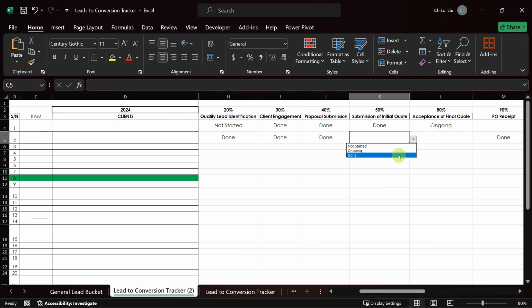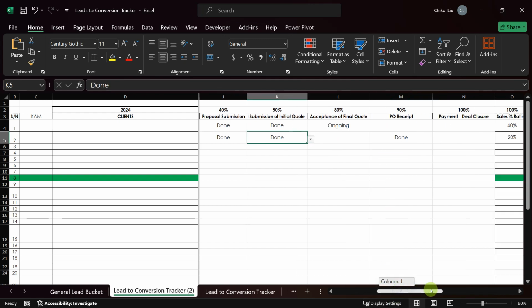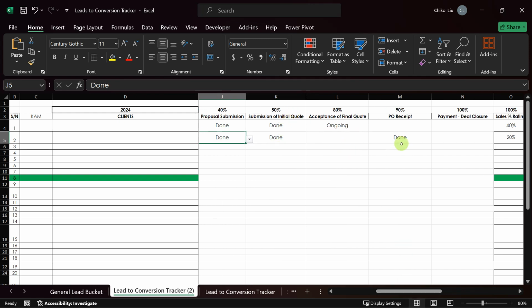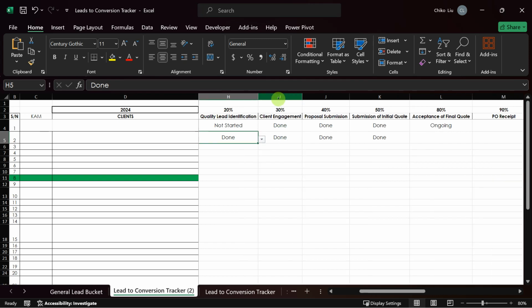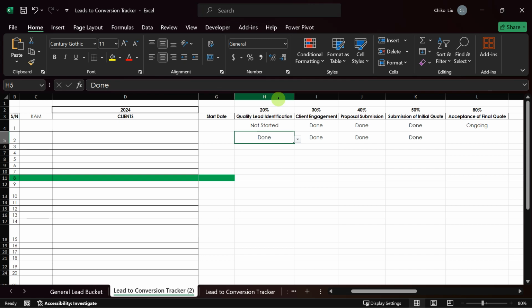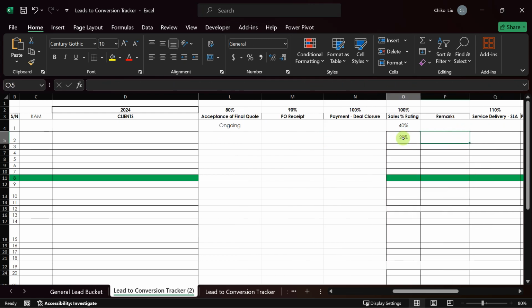So if I click done, why is it still 20%? That's just weird. Let me delete this. Wait, did I skip something? If this is equal to done, then I must have skipped something.